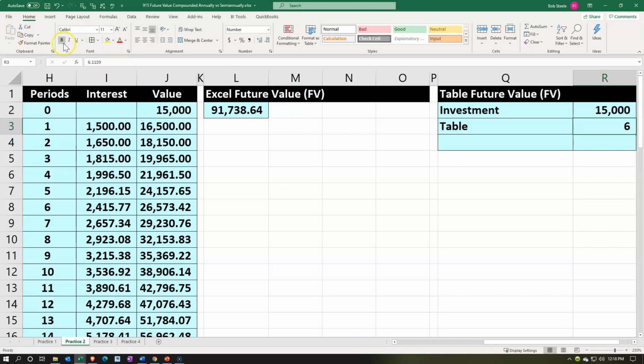Adding some decimals. Home tab, number group. 1, 2, 3, 4. And then we've got the future value, which is going to be the 15,000 times that number. Adding some decimals. Home tab, number group. Add a couple decimals. 91,738, not quite exact because this rate is rounded to 4 digits. Let's do it again. Practice problem 3.